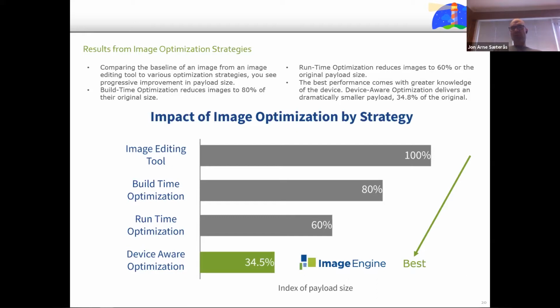And thanks to this extra information that device detection brings you in ImageEngine, we're able to reduce the image payload down to 34.5% of the original, which is huge. And this is roughly half the traffic compared to the runtime optimization as well. And this, of course, affects the load time of the web page. It's going to be a faster page load, with all the good things that come from that. And it's also going to be lower operational costs if you're on a CDN charged by gigabytes transferred and things like this, for instance.